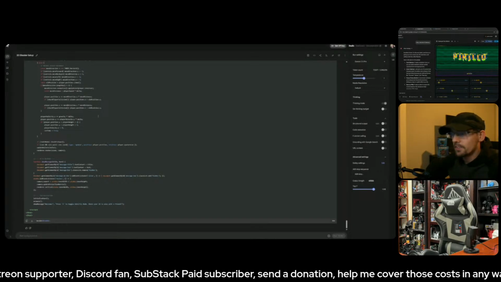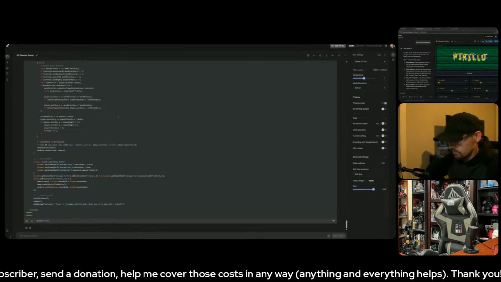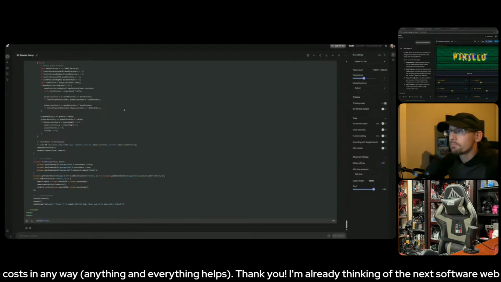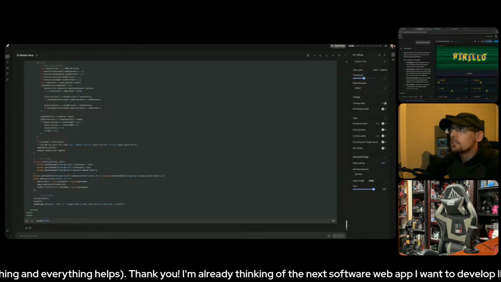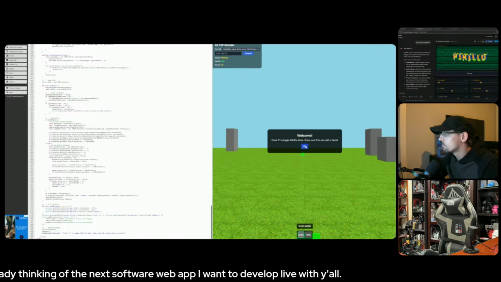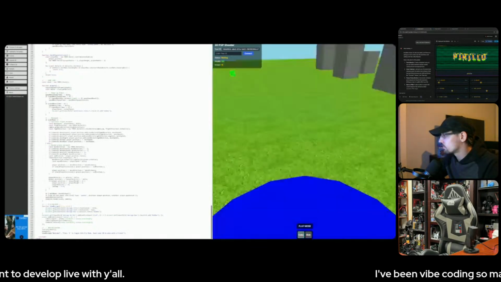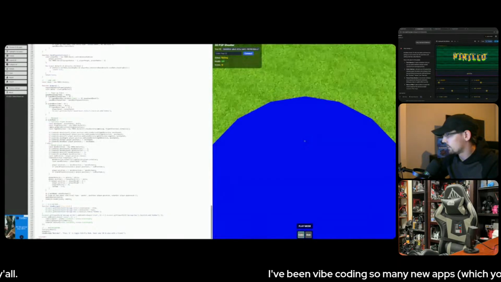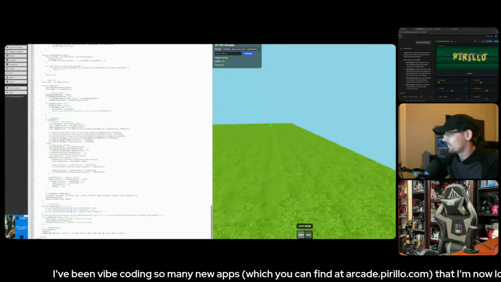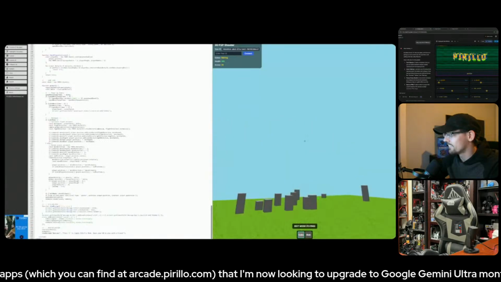All right, let me switch this. HTML viewer. All right. Yep. Is that my character model? Okay. That's new. Oh, my keys got reversed again.